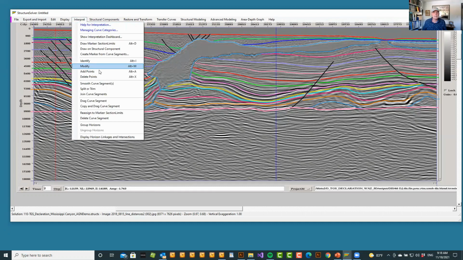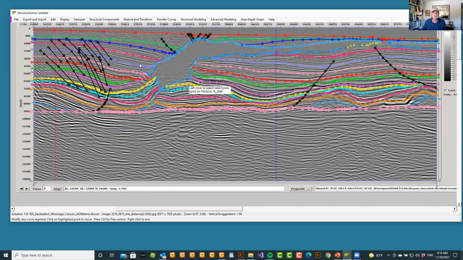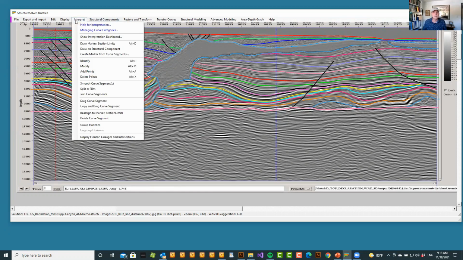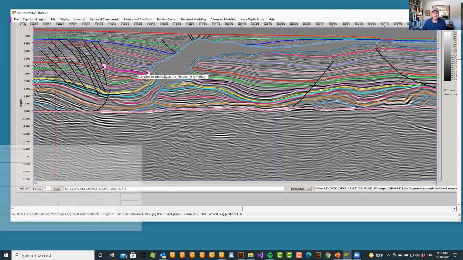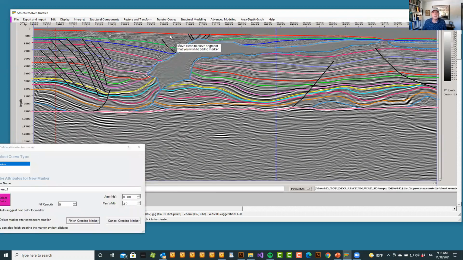So what we can do instead is take from this interpretation, you'll see here, these are all the interpretation points that we can change at any point. So it's completely live, the faults and the horizons. But what we will do is create a marker from the original interpretation. So we're just going to go around and select pieces of the original interpretation, which will be automatically connected to each other.